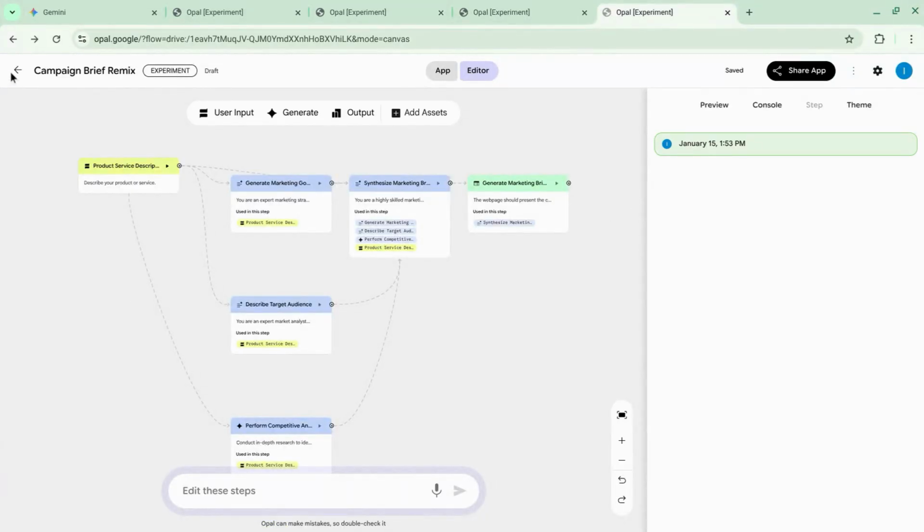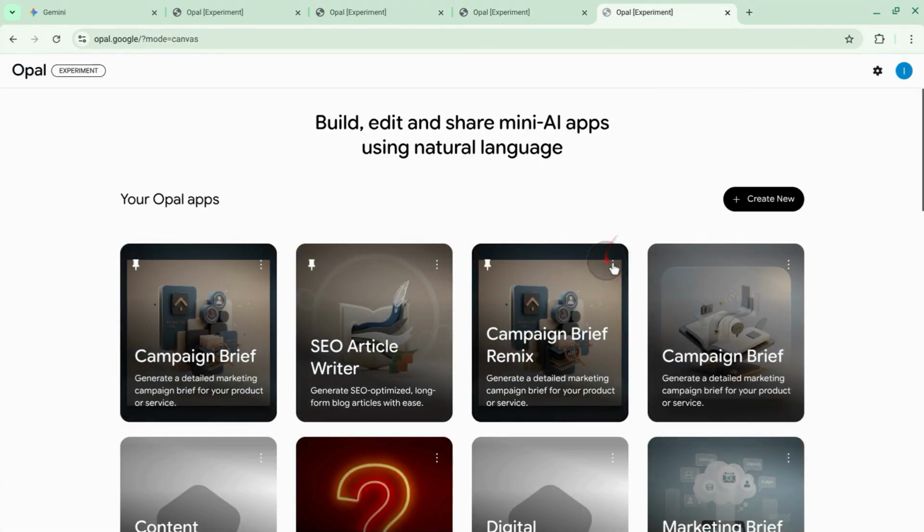But this is where duplicating your mini app or your workflow could come in handy.